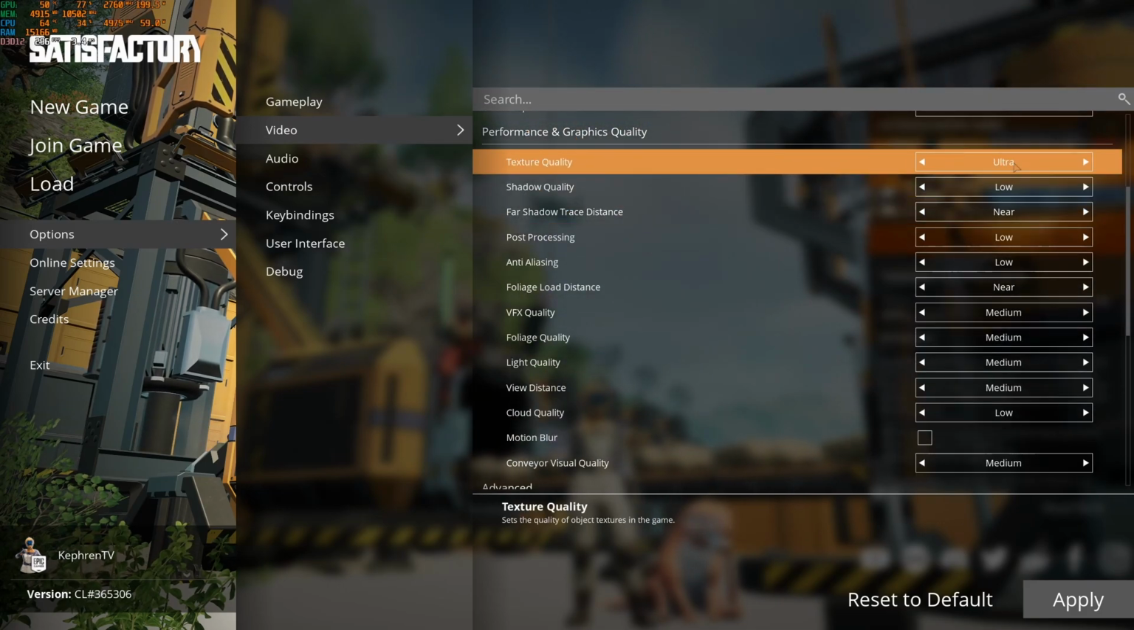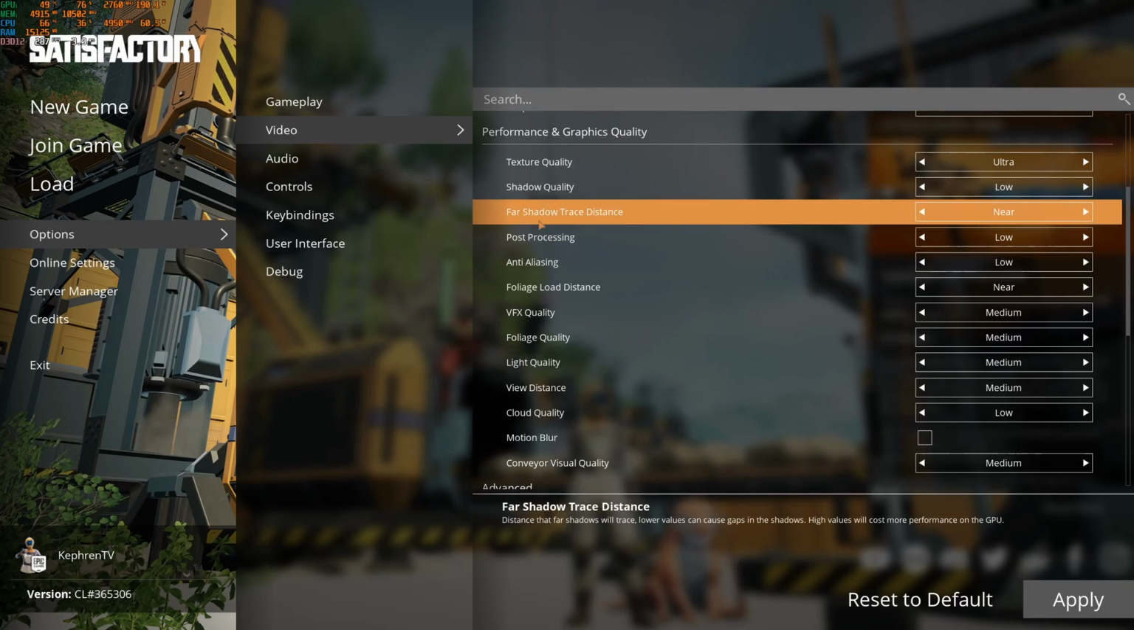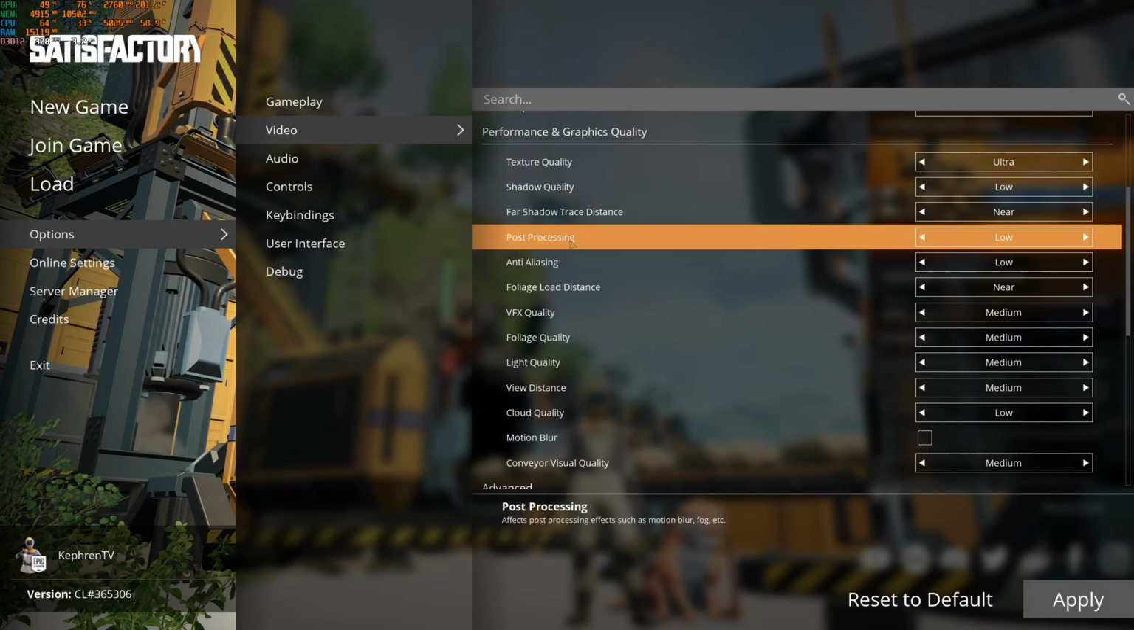Texture quality: 8GB and more of VRAM go with ultra, 6GB high, 4GB medium, and less than 4GB go with low. Shadow quality, this one is pretty huge, with the far shadow trace distance. I recommend going near with this one and low for this one. You can expect a nice 20% boost in your FPS, so this is pretty huge over there.